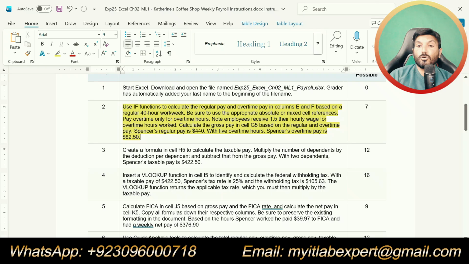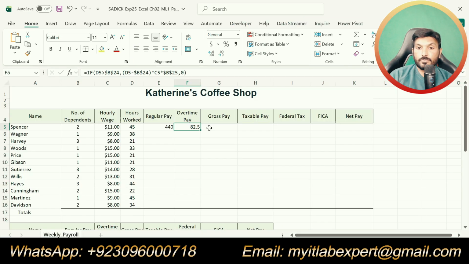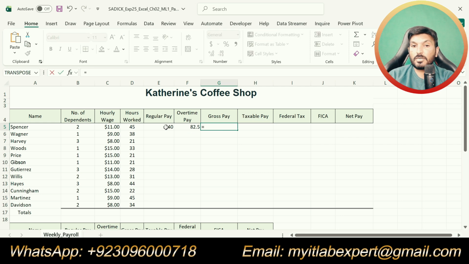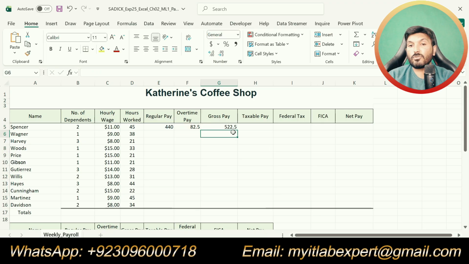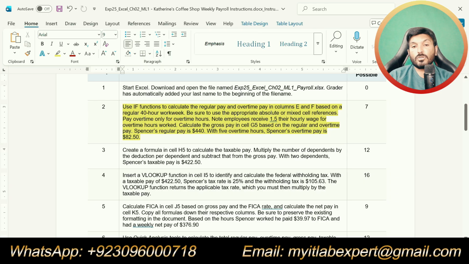Now we are supposed to calculate the gross pay. Gross pay we can calculate by adding these two, E5 plus F5, and then we will get the gross pay. So that is all about the first step of the assignment, where we were supposed to calculate the regular pay, overtime pay, and then gross pay.